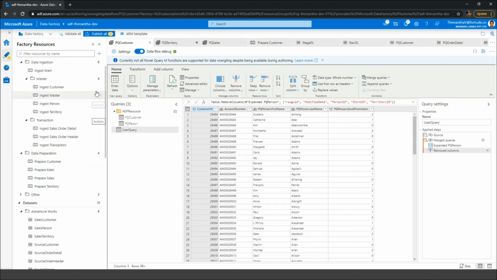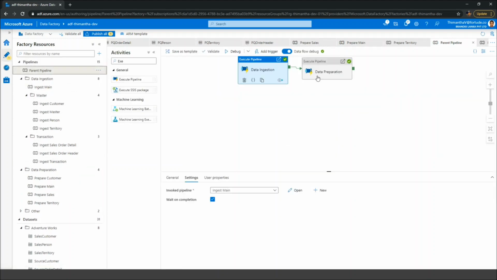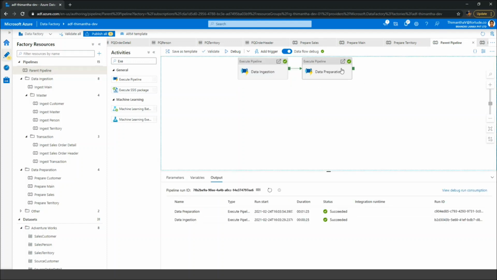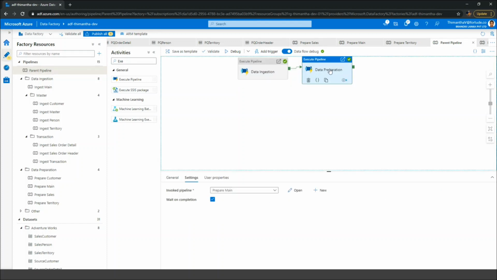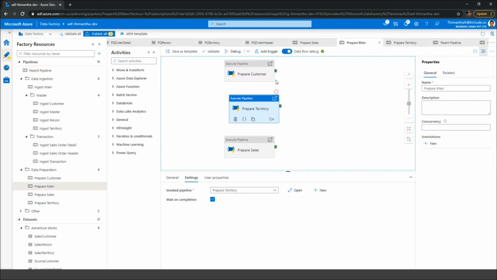Once again, let's start from the very top, which is the parent pipeline. From the parent pipeline, you can see the main pipeline for data preparation. Just click on that. In here, you can see all the pipelines that have data preparation tasks in them.